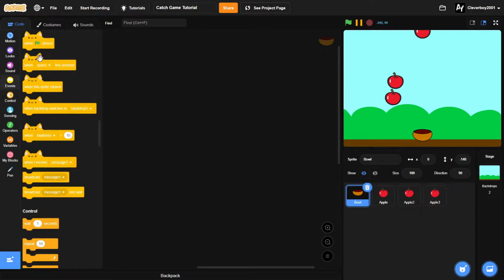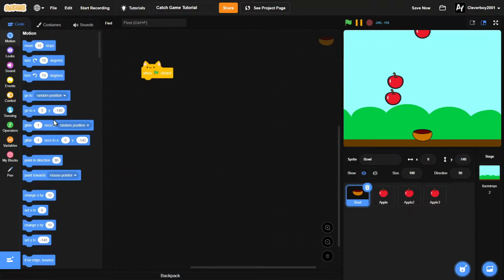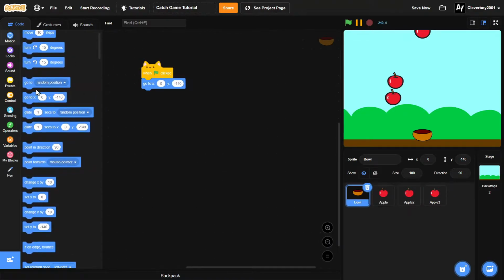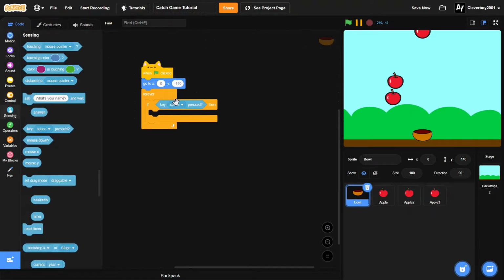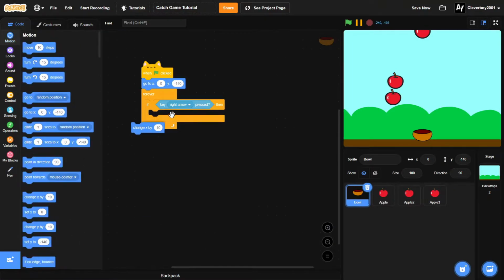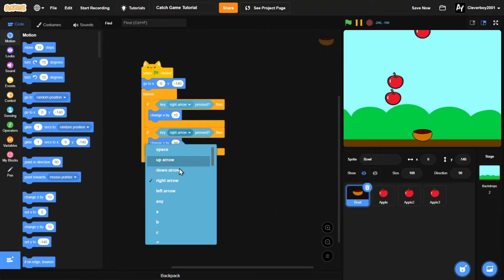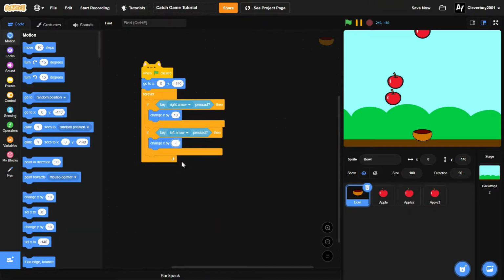So in the ball, you'll put in a when green flag clicked. You will go to X and Y forever. Then if key right arrow pressed, you will change X by 10. Duplicate that. If key left arrow pressed, change X by -10.